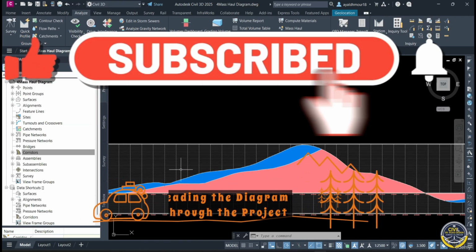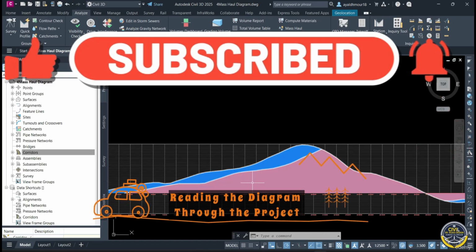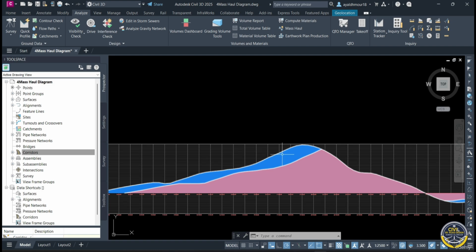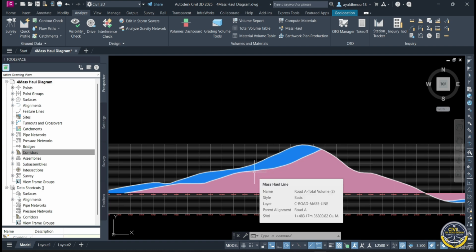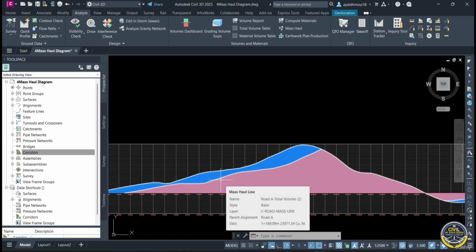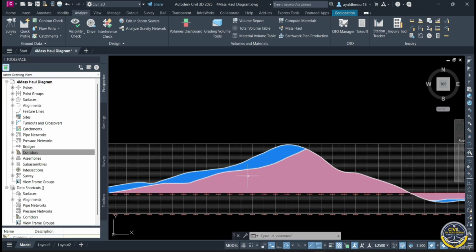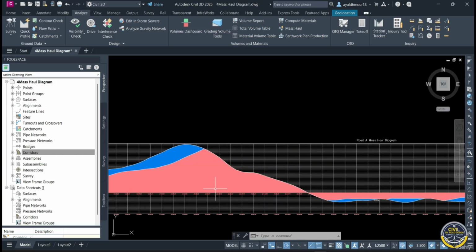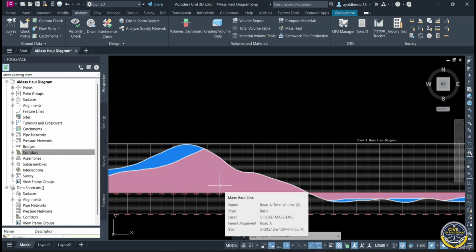Reading the diagram through the project. The mass haul line begins by rising sharply above the balance line. This tells us the project starts with cut-dominated sections. The shaded patches illustrate that. A portion of the cut is economically moved within the freehaul zone. The remaining cut, which must travel further, is counted as overhaul.